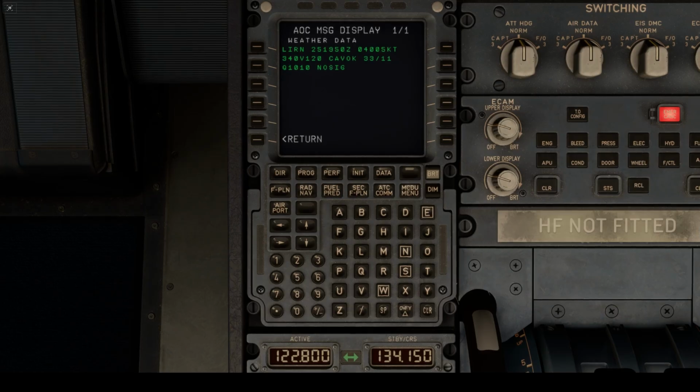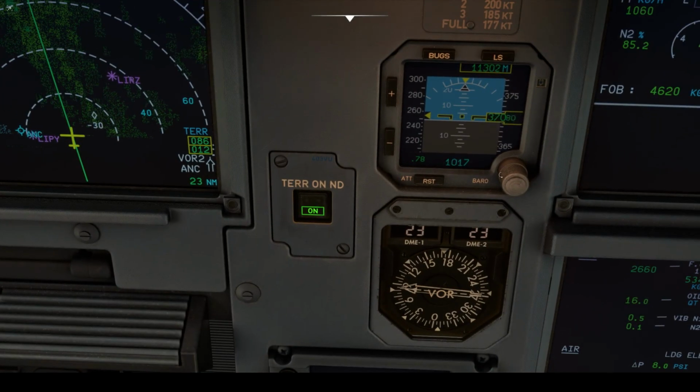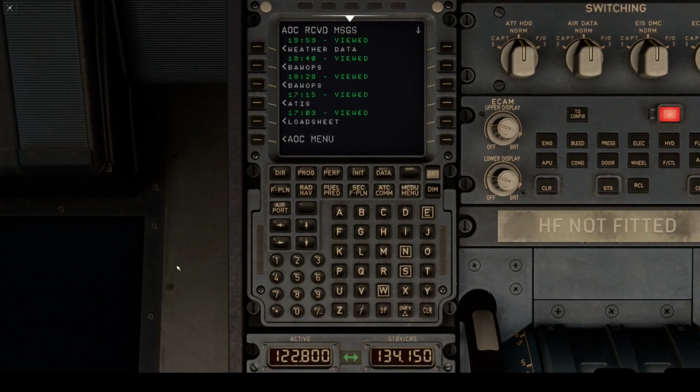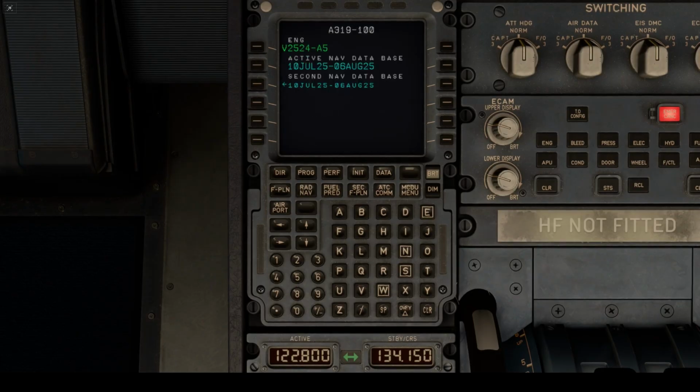So as we can see, the wind is 005 at 5 knots, with variability of 330 to 030, CAVOK, 33 degrees, QNH 1010. With that in mind, we set the QNH here on the ISIS, and then we proceed with the final itself, taking every point and so on.